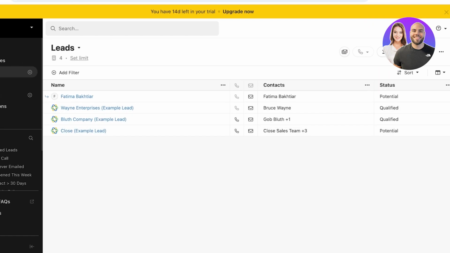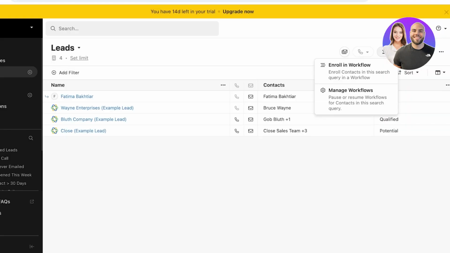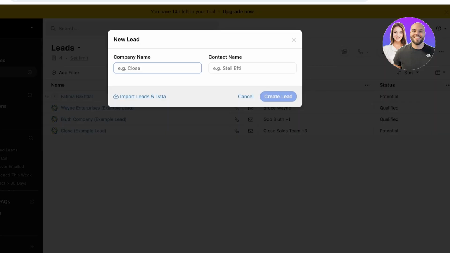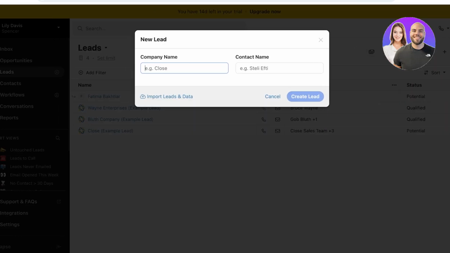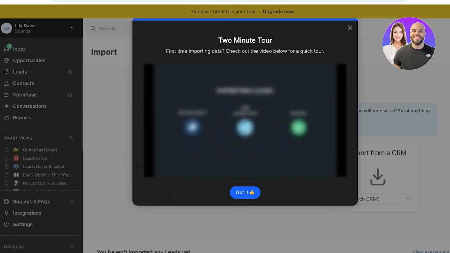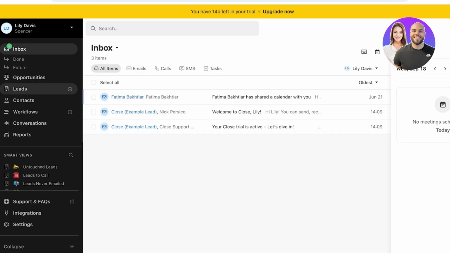So on the top right of your leads panel, you can add the company name of the lead. Additionally, you can also go on ahead and click on export to export your pre-existing data. And you can also send out bulk emails. We're going to click on the add icon and add our first lead. If you already have your leads and data in a file or any type of tool, you can click on import leads and data and import those directly from Excel, from another CRM, or from a CSV file. We're going to add our leads manually.